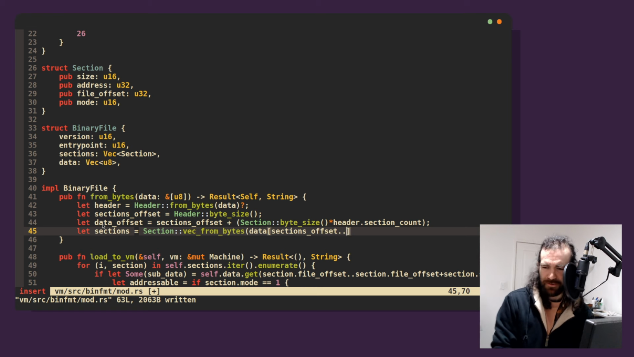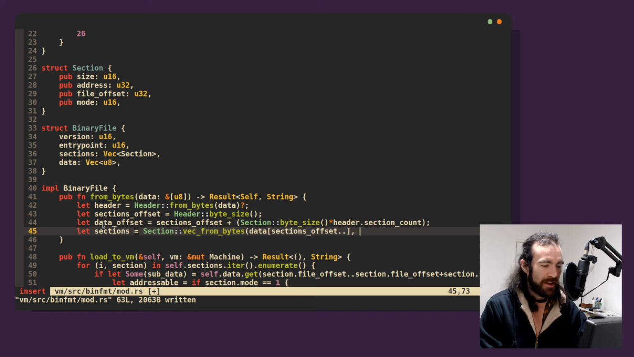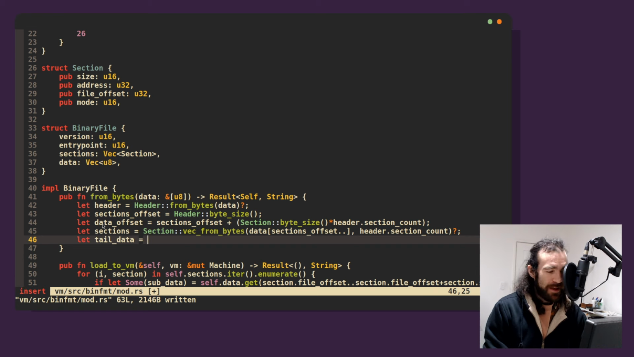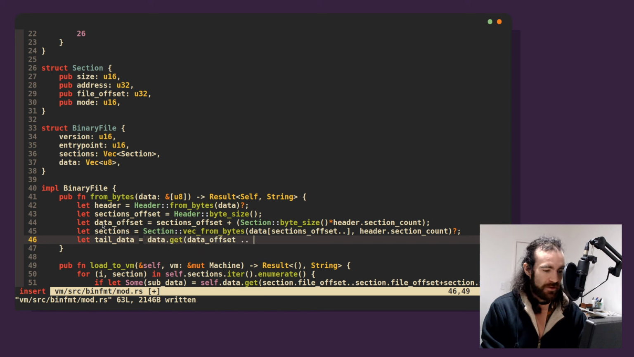Can I do an unbounded range here? I don't know if I can. We'll find out. I know I need to give it an n, which is going to be header dot section count, and we need to unwrap this as well. Cool. So we get n sections from bytes, and then we'll also say let data, we'll call it tail data, like everything else in the file. That is just data.get data offset to data.len. So the rest of the file. Beautiful.